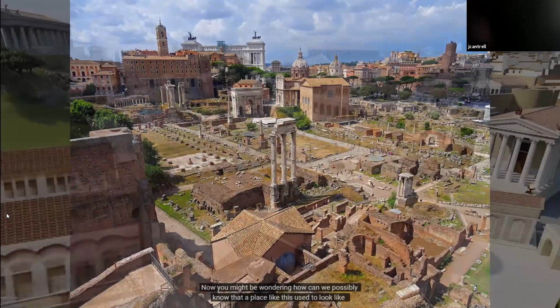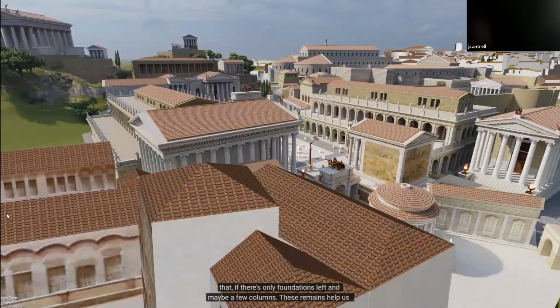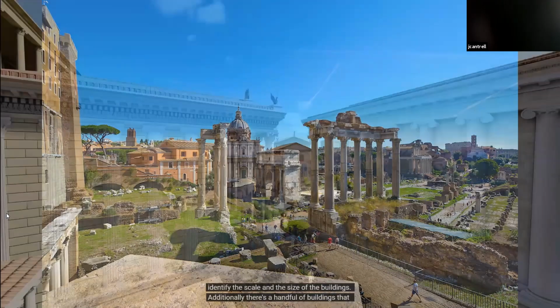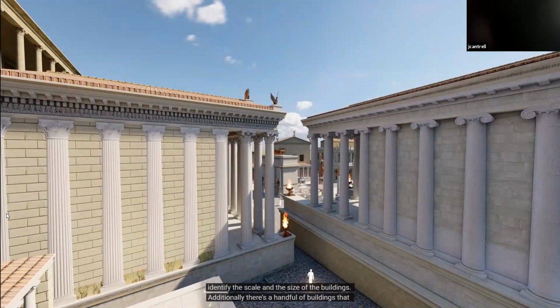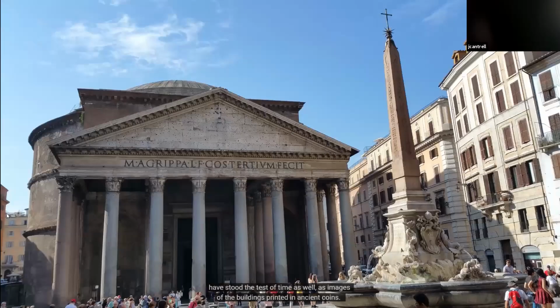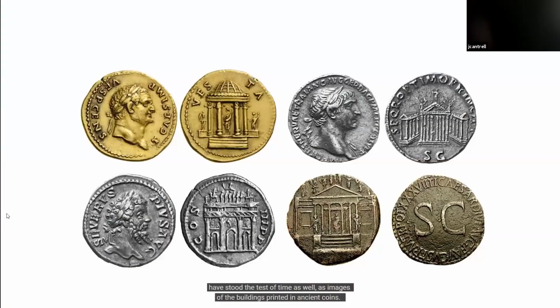Now you might be wondering, how can we possibly know that a place like this used to look like that? There's already foundations left and maybe a few columns. These remains help us identify the scale and the size of the buildings. Additionally, there's a handful of buildings that have stood the test of time, as well as images of the buildings printed in ancient coins. But the most important thing are the books written by Vitruvius.